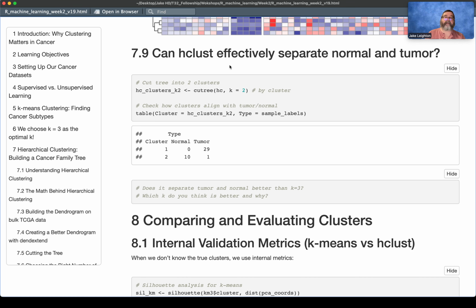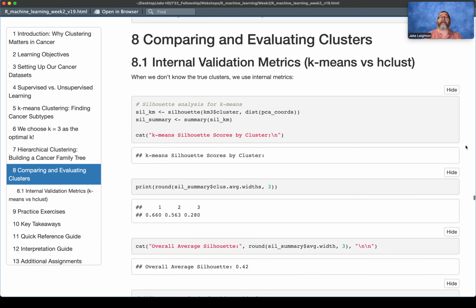And then in general, can HC effectively separate tumor and normal? We can put in k equals 2, cut the tree, and here we go. Same deal, just one wrong on tumor. Very similar to the other one. So now we want to compare and evaluate the clusters.